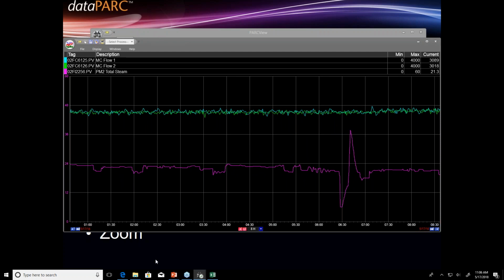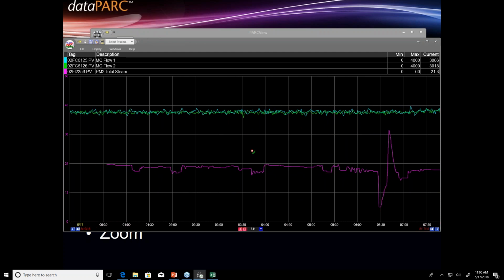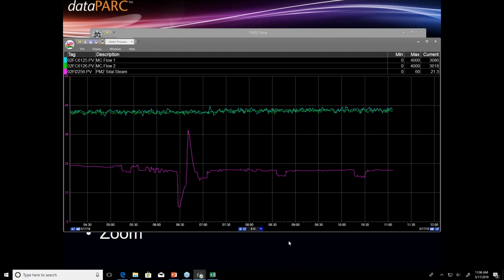Now when I go backwards in time, we'll see that my date is right here, where it says 5/16/18. It lets me know that I'm not looking at current time, and I'm looking at the past.